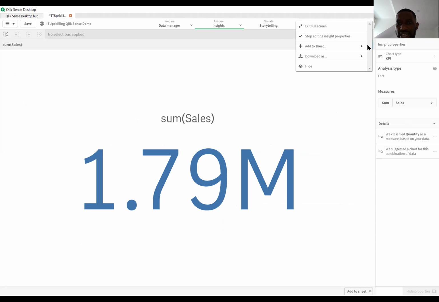What else can I see here? I can exit the full screen. I can stop editing. I can equally add it to a sheet. We'll look at that. I can download that. In this instance, it won't make much sense because it's just going to come up with that. So let me add it to a sheet. So I'm going to add it to my new sheet.